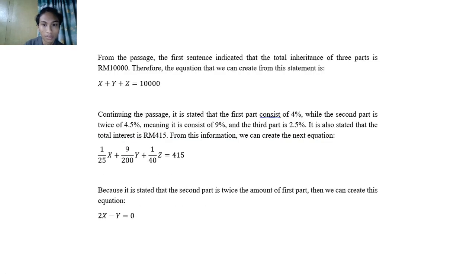So the next thing to solve the question is we need to find the equations. So the first equation we can get from the first sentence, which indicates that the total inheritance of 3 parts is 10,000 ringgit. So the equation that we get from the sentence is x plus y plus z is equal to 10,000 ringgit.